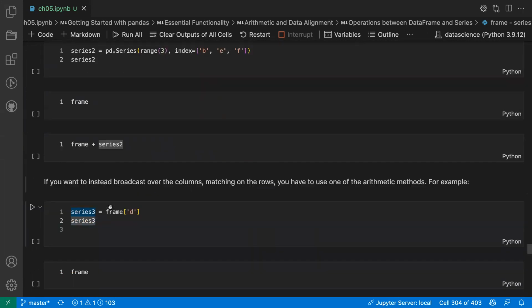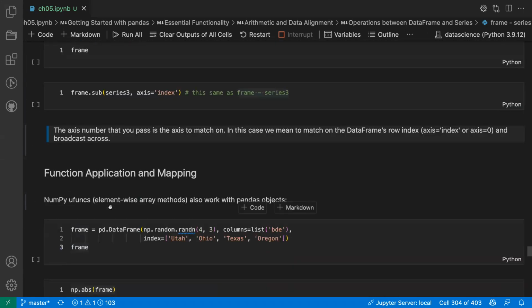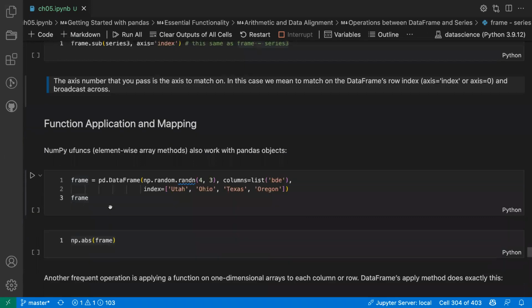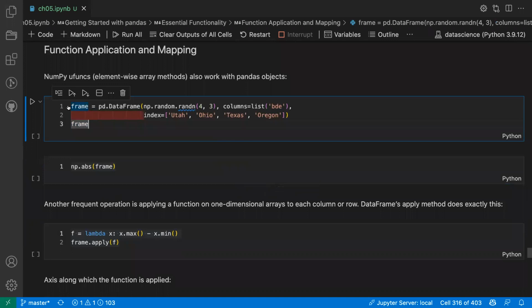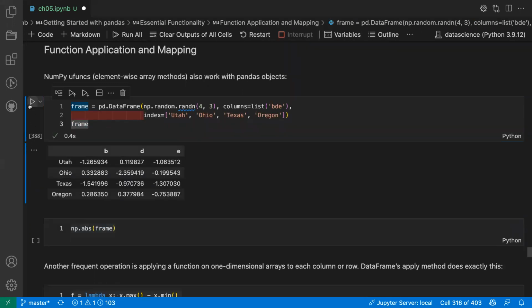Okay, that's about the indexing. Let's look at function application and mapping, such as apply. So this is a data frame. We know NumPy ufuncs. We discussed NumPy. We have what are called universal functions in NumPy, such as absolute, which are functions that will act on everything here.